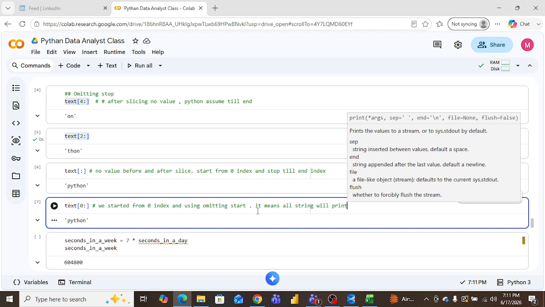Now I tell you another thing, which is very important. Slicing with step. What does slicing with step mean?